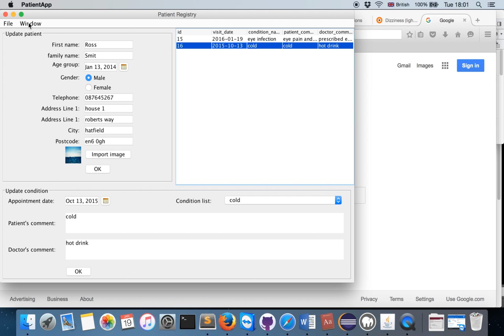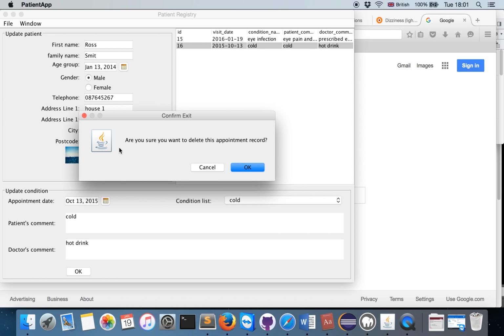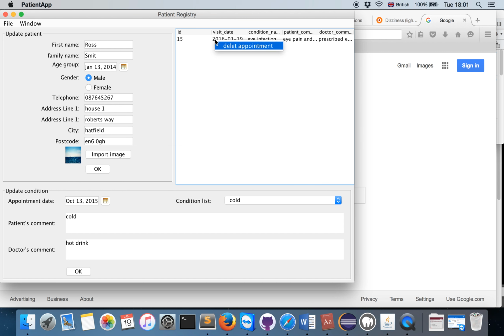The last thing I want to show you is that in all my tables, I can delete any record and it asks me if I want to delete it or not. This time I can say OK, and if I say no, it just doesn't delete it.